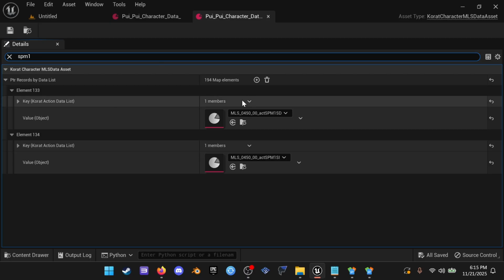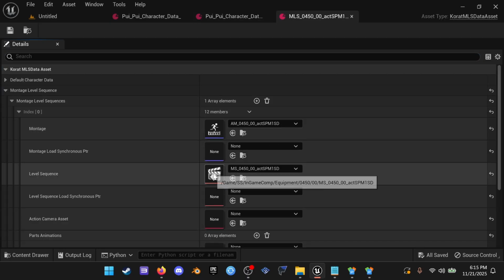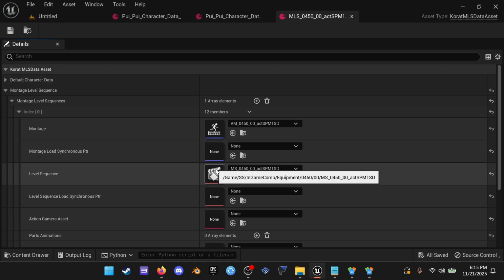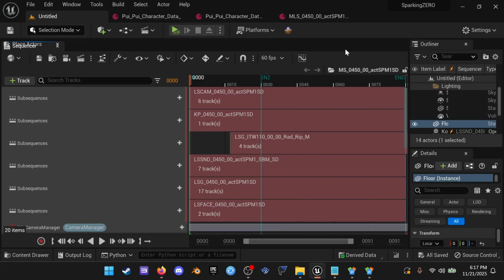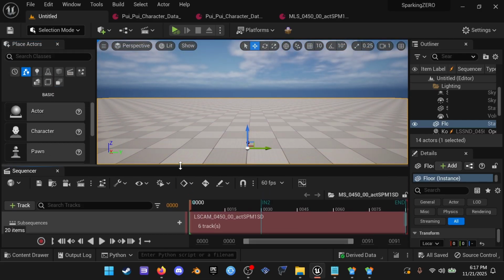What I want to do is for special move one. I do believe that is a shot. To view your scene, you can simply click on your level sequence, which would be a montage sequence. It sometimes can take a minute, so just wait for it to load up. Once it does load up, it should look something like this.